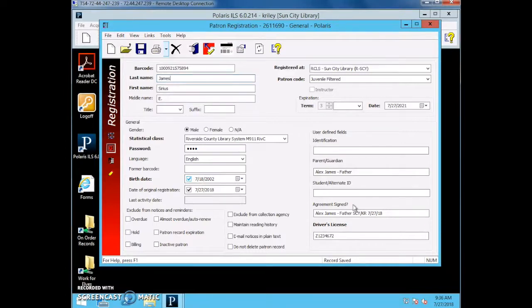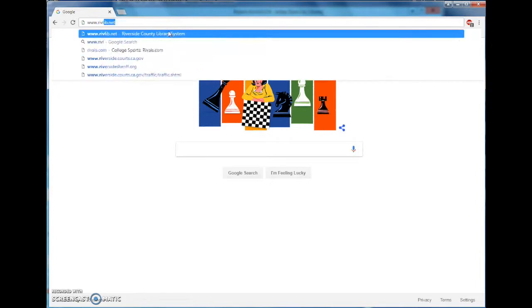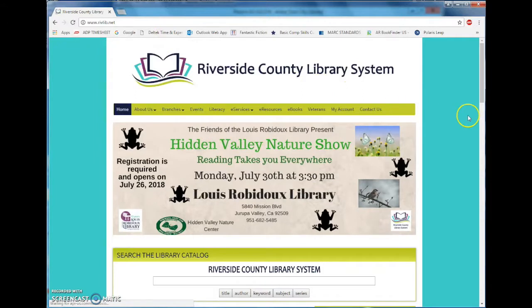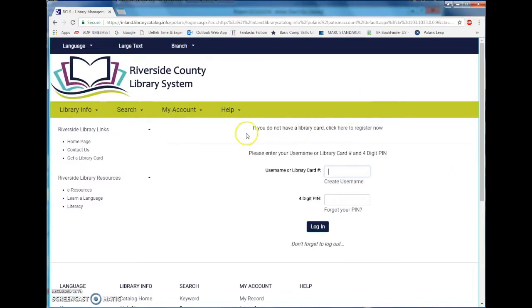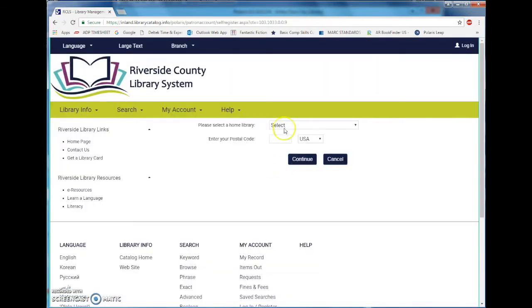So let's go to www.rivlib.net, which is our website. Okay, so let's go ahead and go over to our website. What we're going to want to select is My Account there on the top menu bar. At the very top, it's going to say if you don't have a library card, if you want to register, click there to register. And then just press OK to the pop-up message.